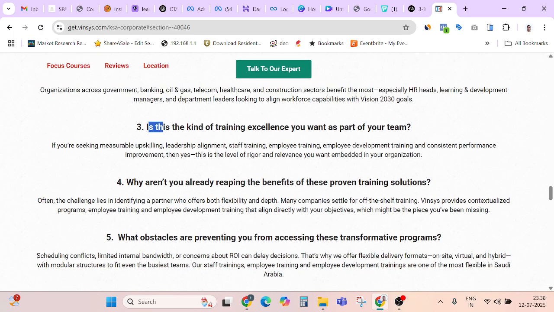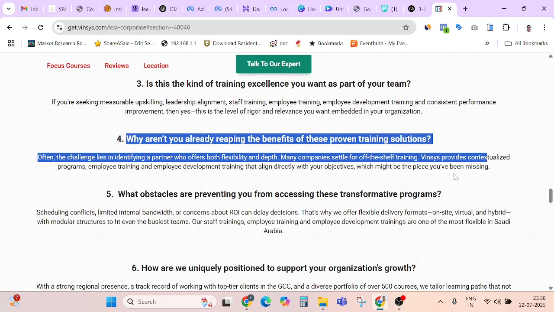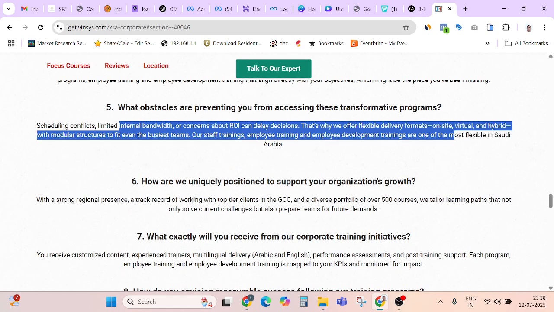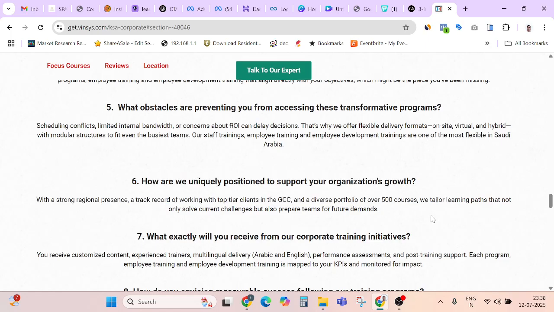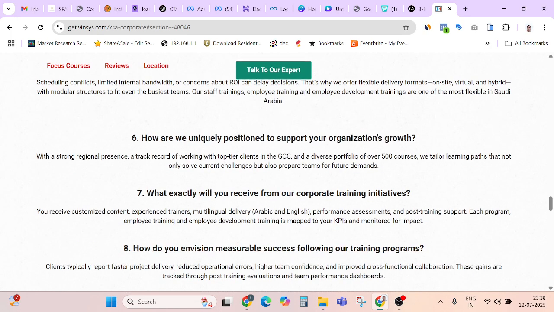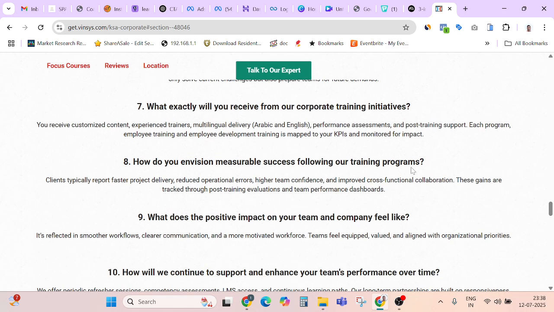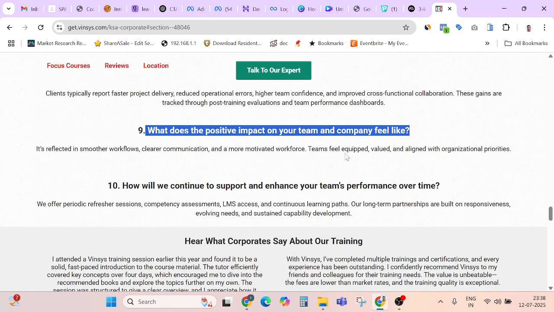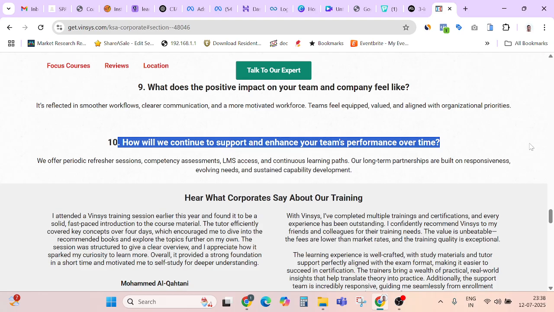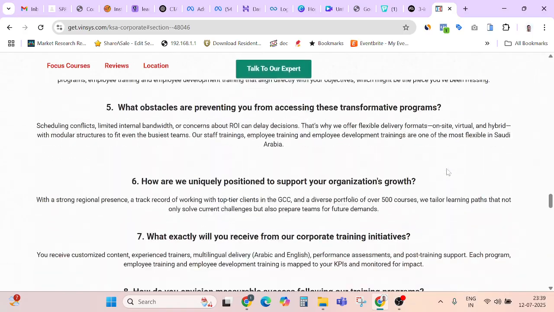Okay, so what distinguishes us? Who benefits most? Is this the kind of excellence you want as part of your team? Why aren't you already reaping the benefits? What obstacles are preventing you? How are you uniquely positioned to support your organization's growth? What exactly will you receive from corporate training initiatives? How do you envision measurable success? What is the positive impact? How will you support and enhance your team performance over time? So this is the flow of storytelling.